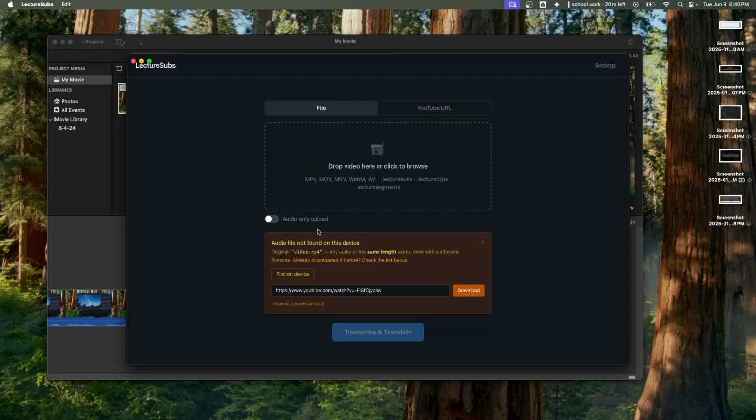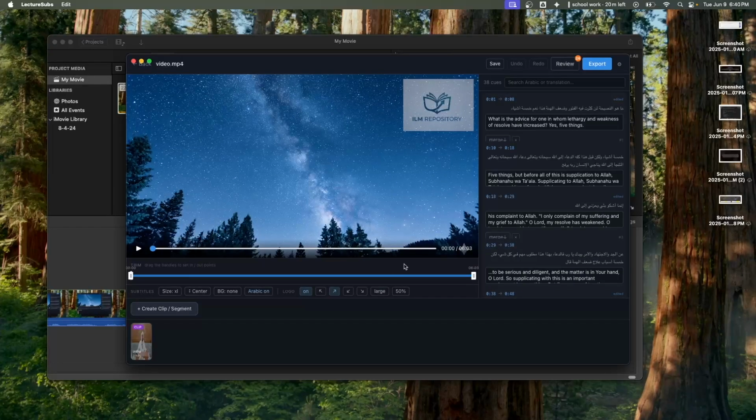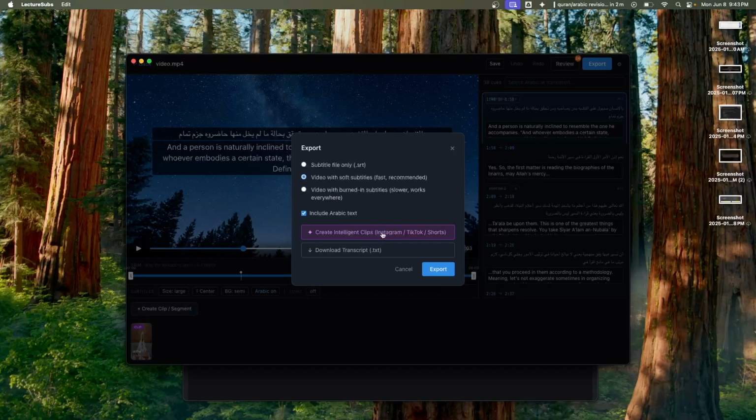The audio file does have to be the same length as the YouTube video. It should not be a different YouTube video. And you just download, and there you go. You continue where your friend left off, and then you could just save this, send it back to your friend, and yeah, that's collaboration.